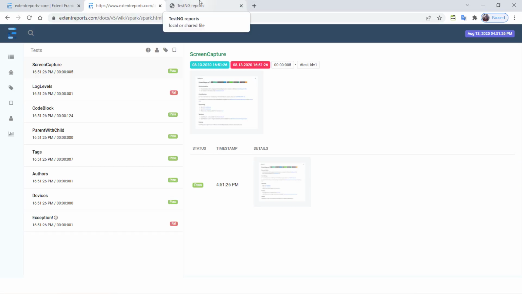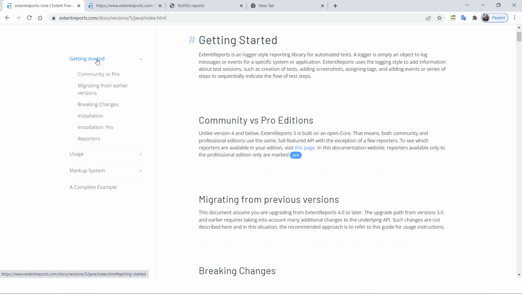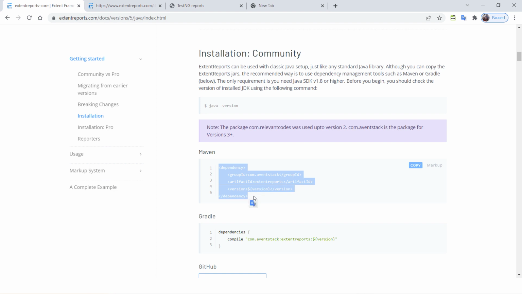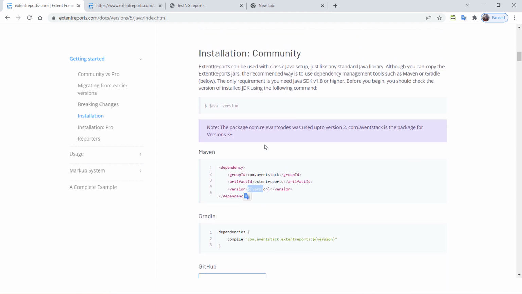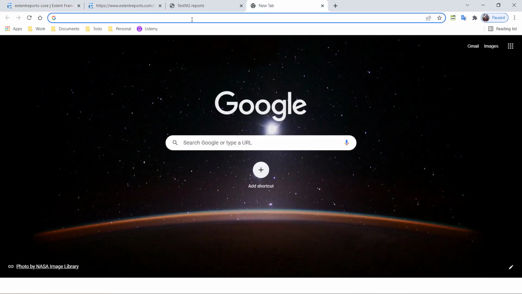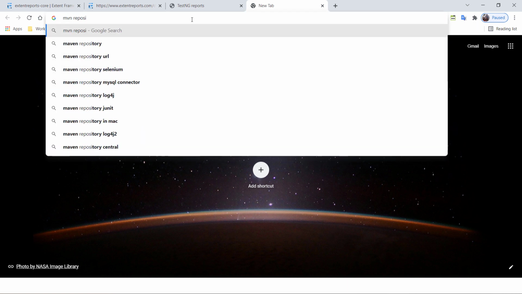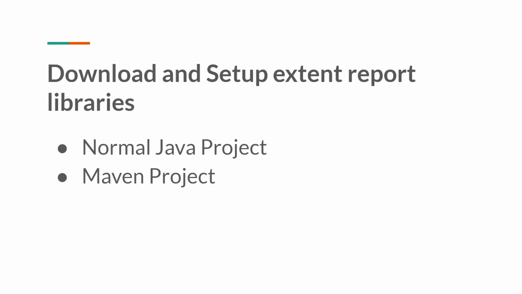If you want to download the libraries, just go to the Maven repository, or you can get it from the same website directly. If you click on getting started and come down, you can see something called dependency, but the version is not clearly mentioned here. You need to find the version details somewhere else. If you open the Maven repository, it will be clearly mentioned. So just type mvn repository or Maven repository, anything is fine. Open the first link, mvnrepository.com. First, I will show you the Maven project, then I will show you the normal Java project.